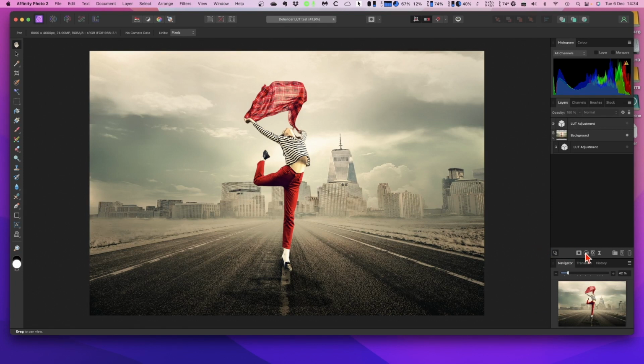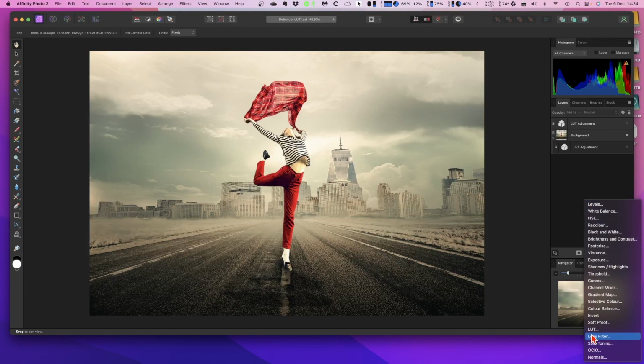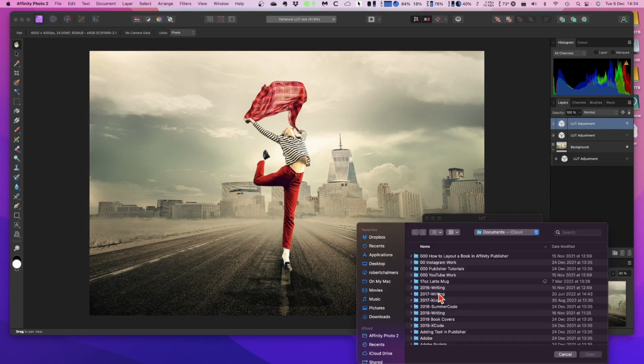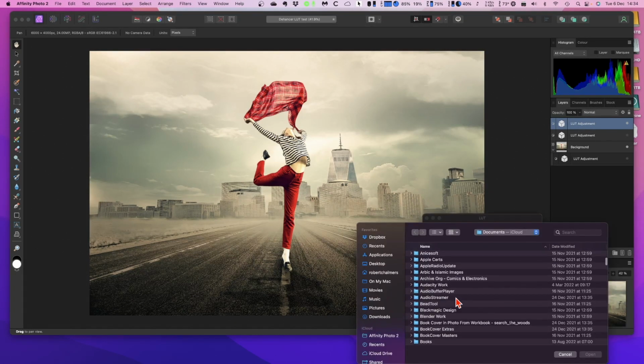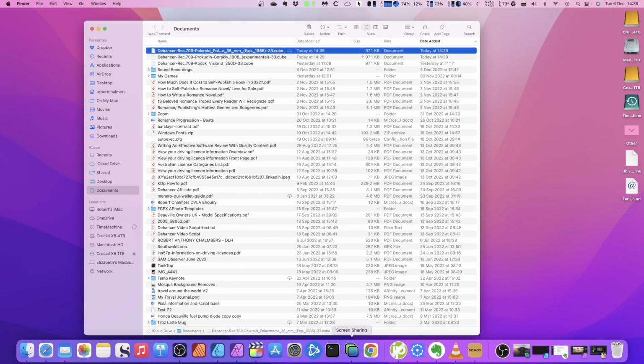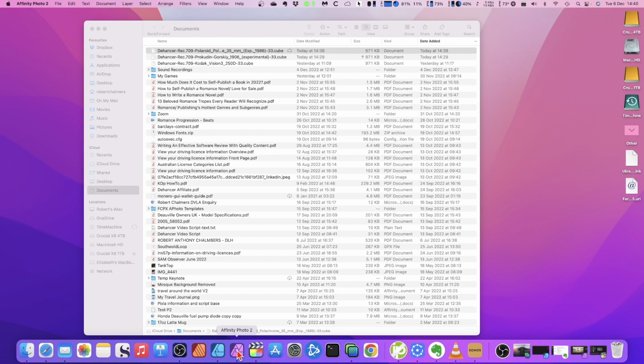So we just go to Adjustments, go to the LUTs, load the LUT that we want. There it is there. It insisted on saving it on the desktop, which is, of course, not where I wanted it. Now we've got it back where I wanted it, not on the desktop, but here. Okay.